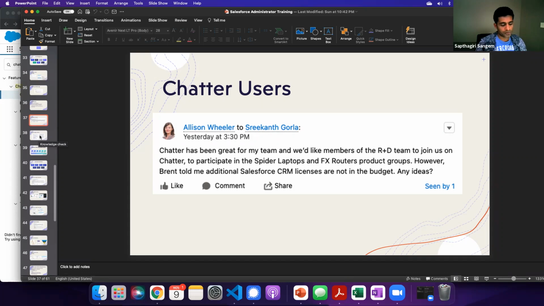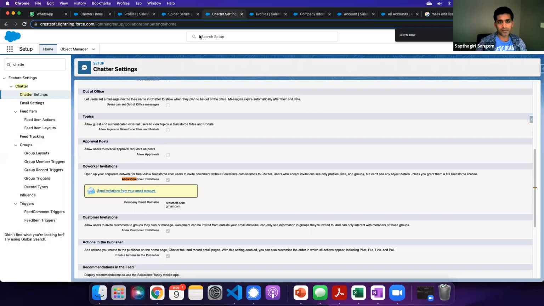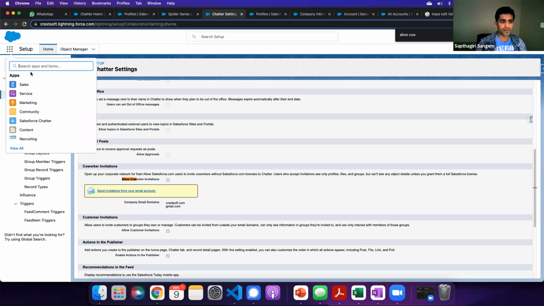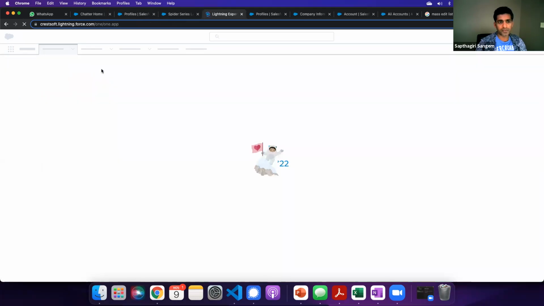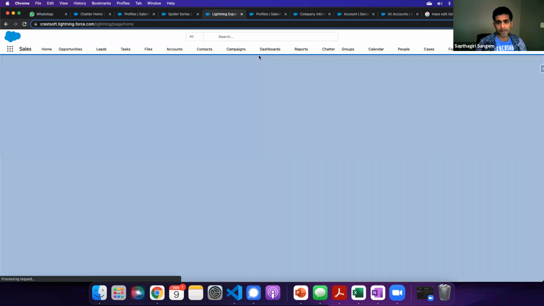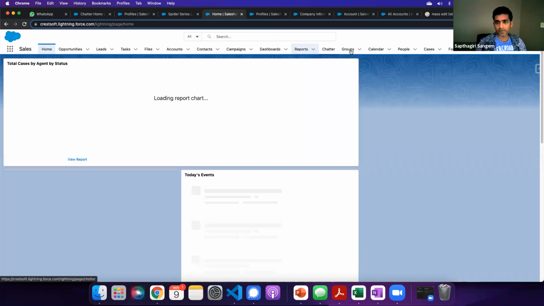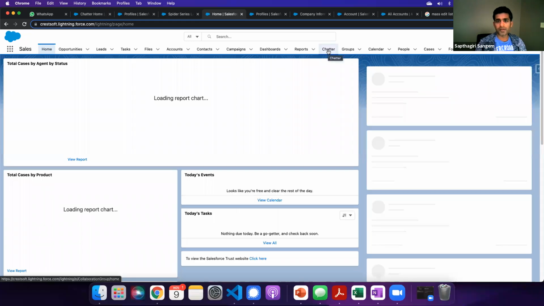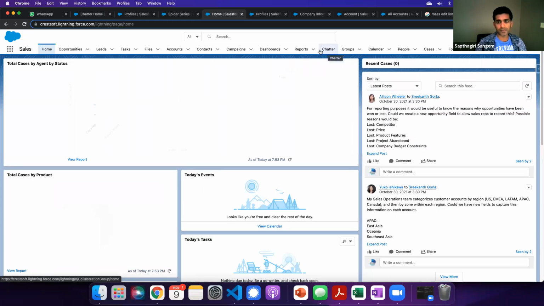Those guys will only see, because they are part of that group, they can chat on that group. And because they don't have a valid Salesforce license, they cannot see the other things like accounts, contacts, all that stuff. They won't be able to see any of these tabs, but they can only see the charter tab, and maybe the groups, and very limited information that they can access from the system.